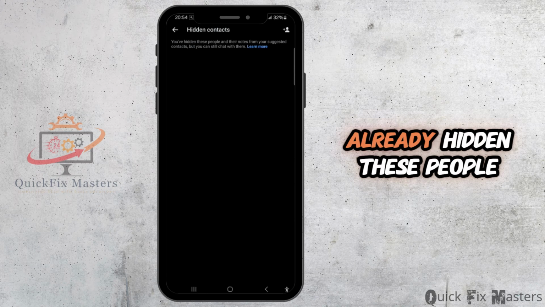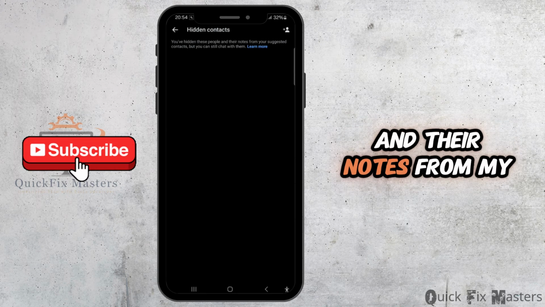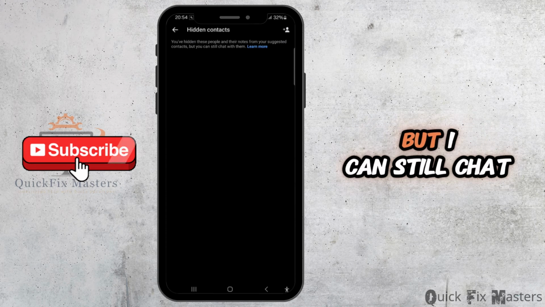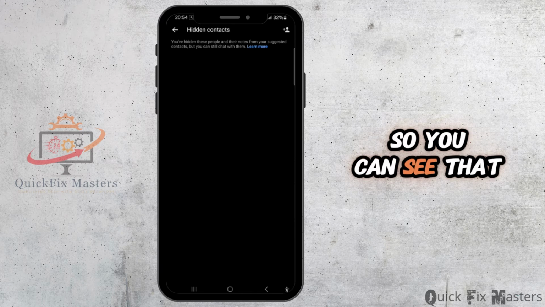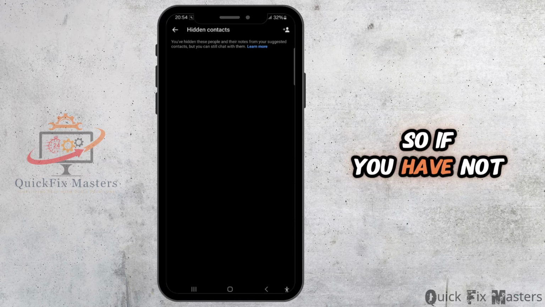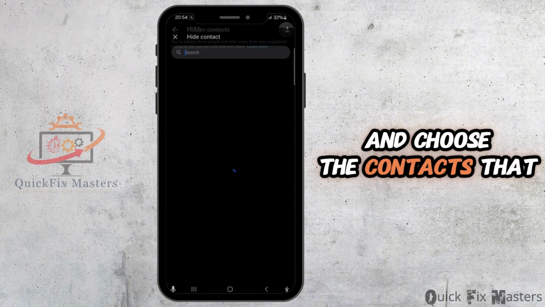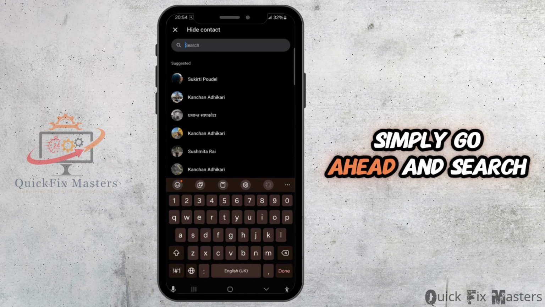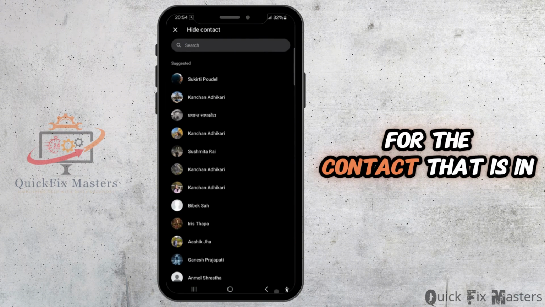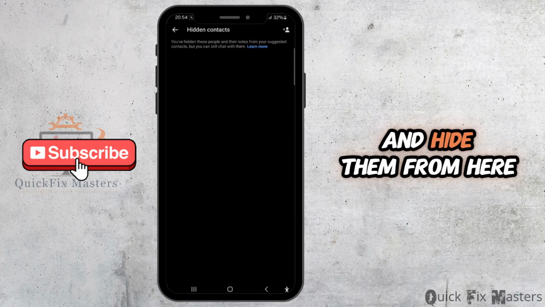In my case, I have already hidden these people and their notes from my suggested contacts, but I can still chat with them. So you can see that indication at the top. So if you have not done it yet, you will see the add tab at the top and choose the contacts that you want to hide. Simply go ahead and search for the contact in Messenger and hide them from here.